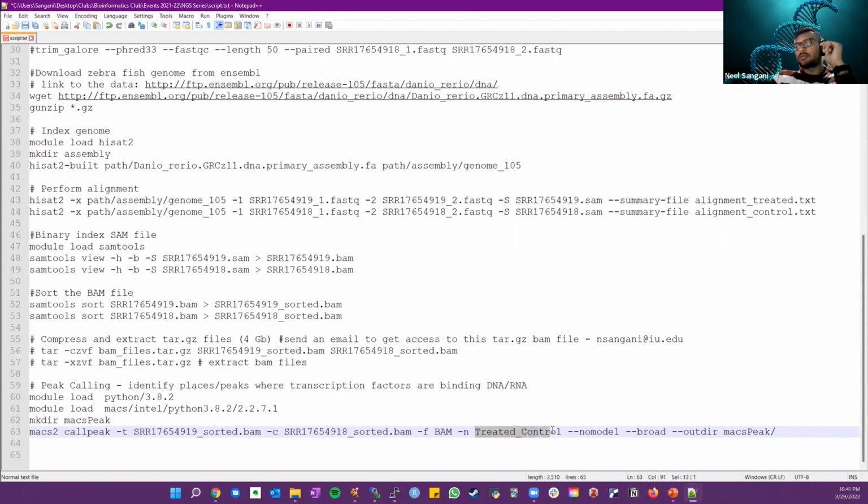In our case, I'm just giving treated_control. There are multiple models in MACS2. In our case, I'm giving no model. There are broad and narrow peaks, two options for MACS2. What it means is that it's going to look for the proteins in broad regions when you give the broad flag. When you give the narrow flag, it says that I'm only looking for regions where the protein binding is very small, right? And then I'm just giving the output directory where the MACS2 output files are saved.